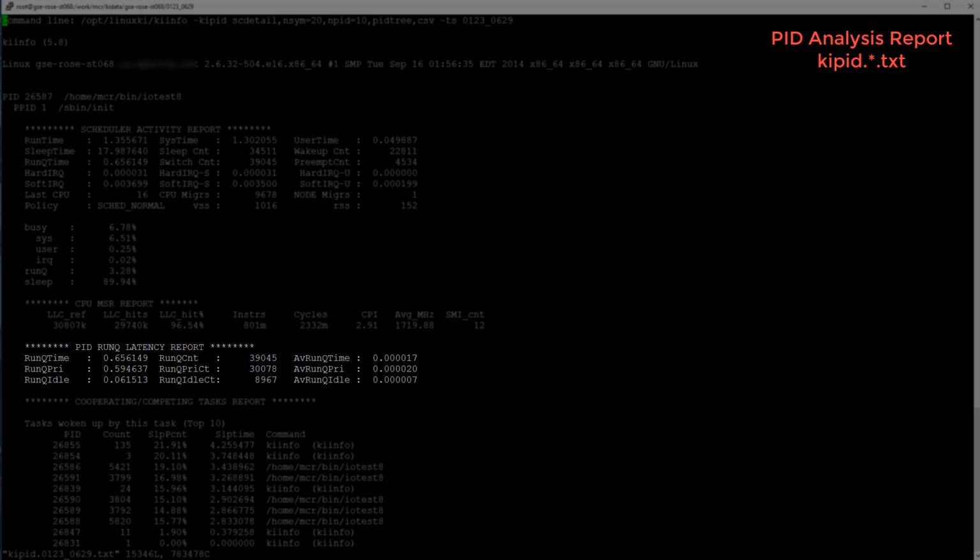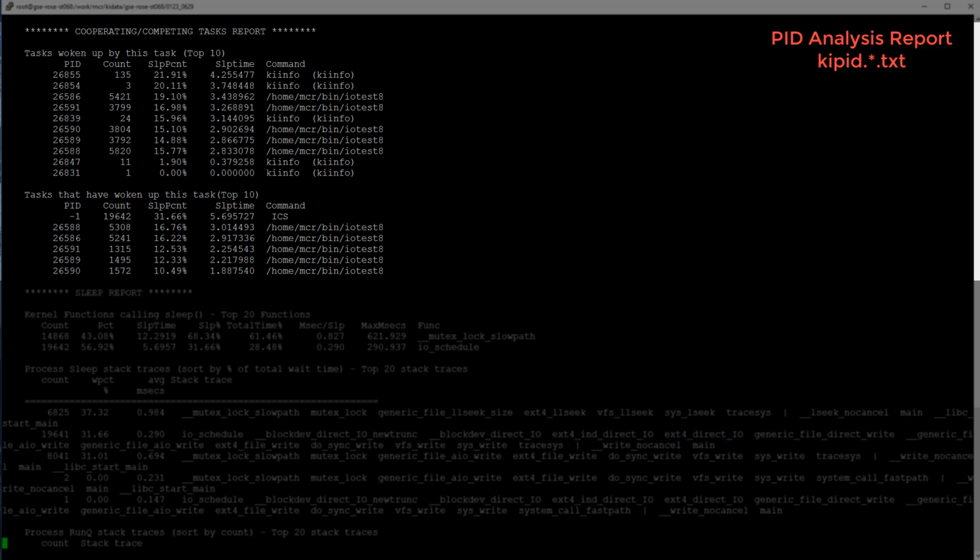The PID RunQ latency report provides detailed information on the CPU wait times. The cooperating competing task report provides information on other tasks woken up by the task being analyzed, as well as information on other tasks that wake up the task being analyzed. These statistics can be helpful to see how the various tasks either cooperate or compete for resources.